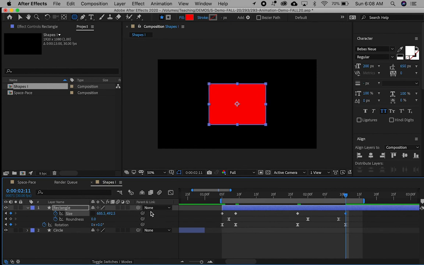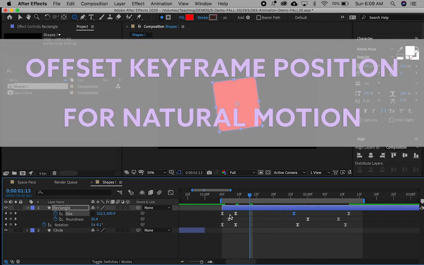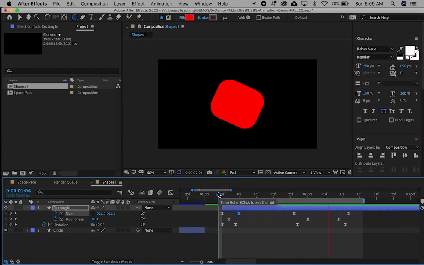So let's preview that. So now I've got another element, another principle of animation applied. Squash and stretch. Let's make these easy ease keyframes, function F9. And I could just offset these a little bit. Beautiful.